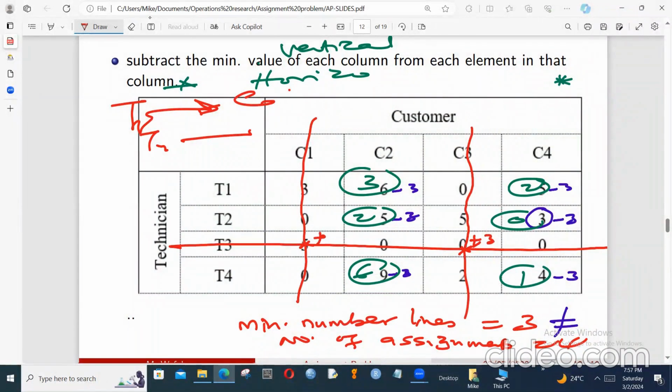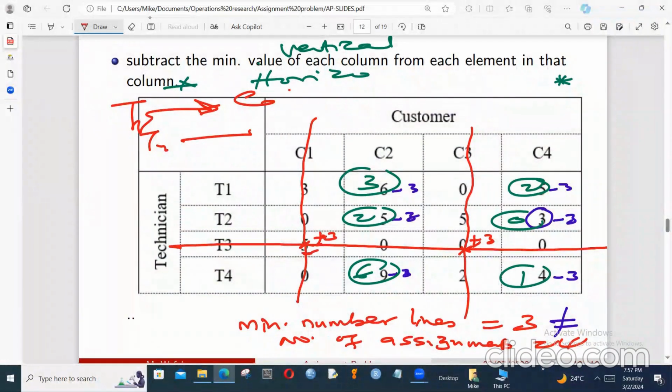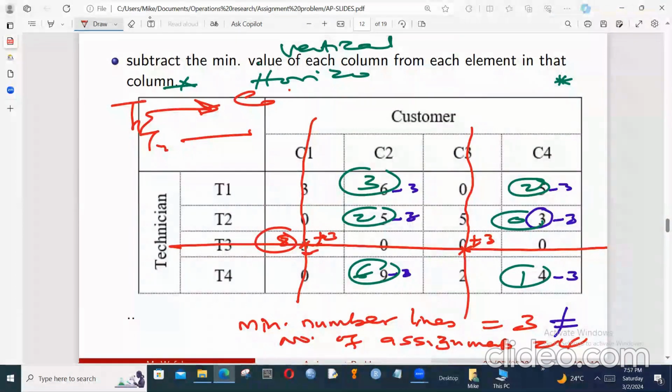We add. Remember, this is 5, so plus 3, it is now coming out to 8. And this will now be 3, because it was 0 plus 3. Now, these other elements, where the line is just going through once, you leave them the way they are.